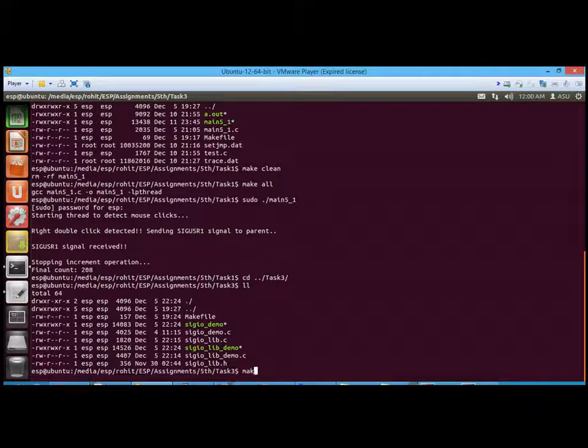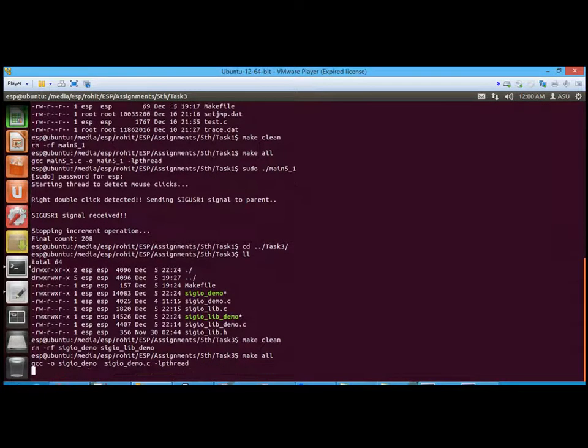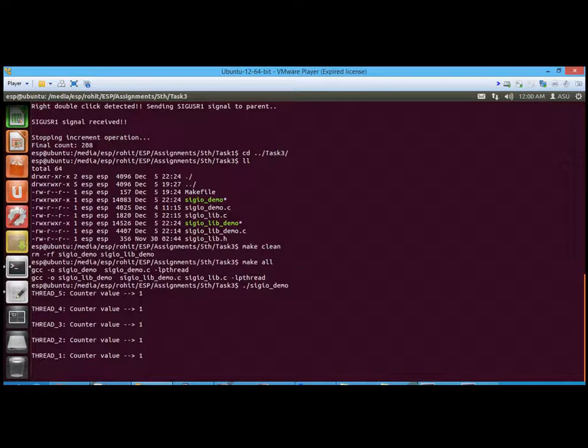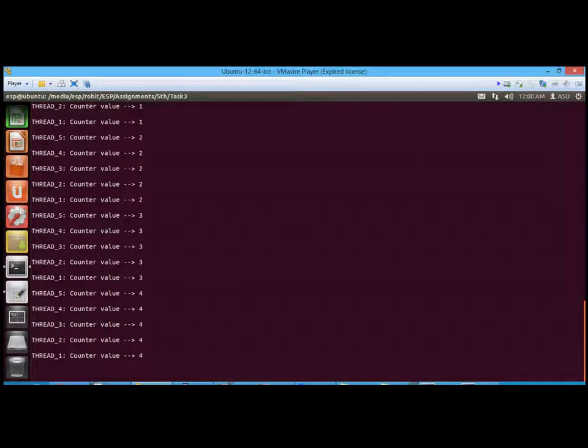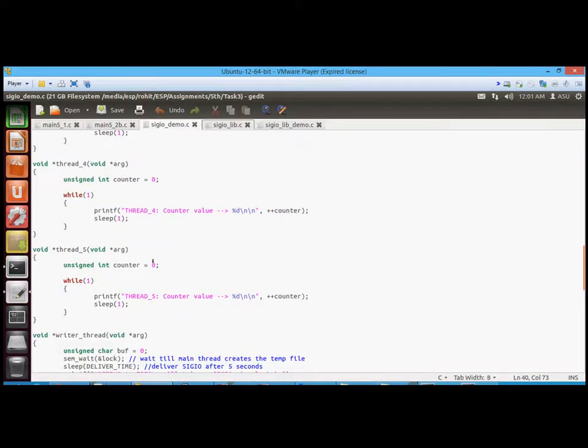So let's clean the build, make a fresh build and run the demonstration program. Here you can see that for the first 5 seconds all the threads are running. After 10 seconds, when the writer thread writes some data into the FIFO, this will trigger the SIGIO. This writing to the FIFO comes from the writer thread.